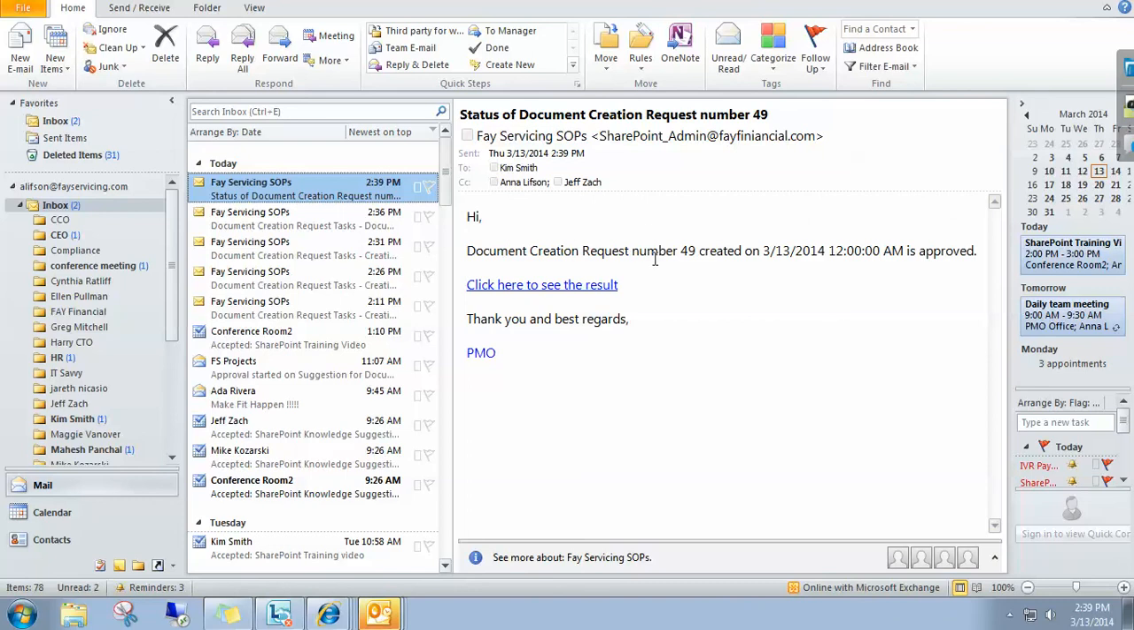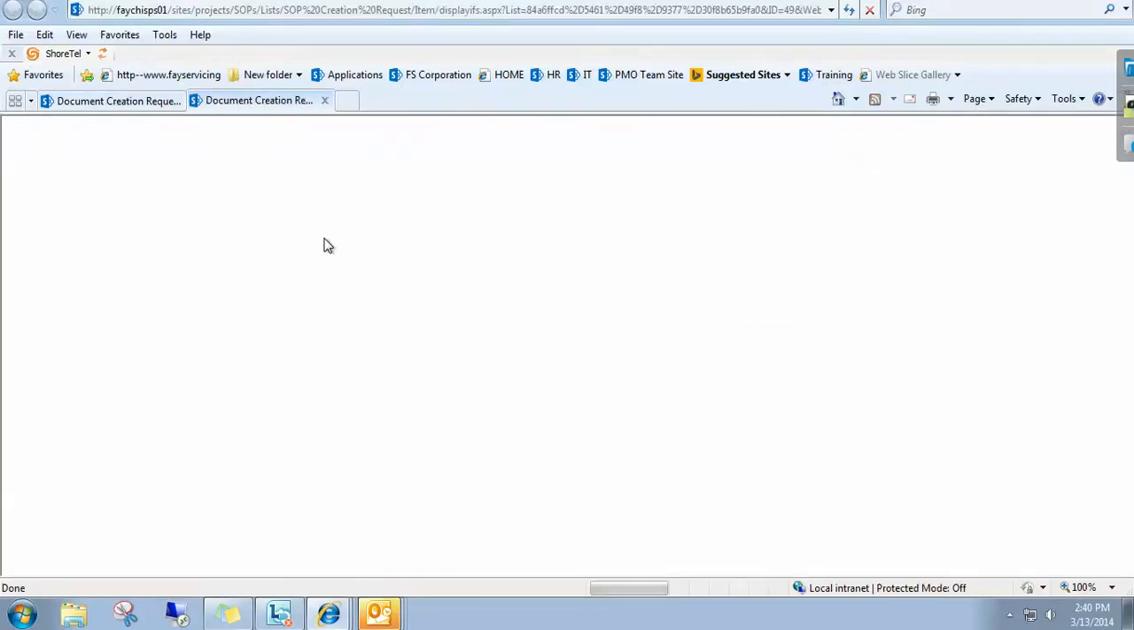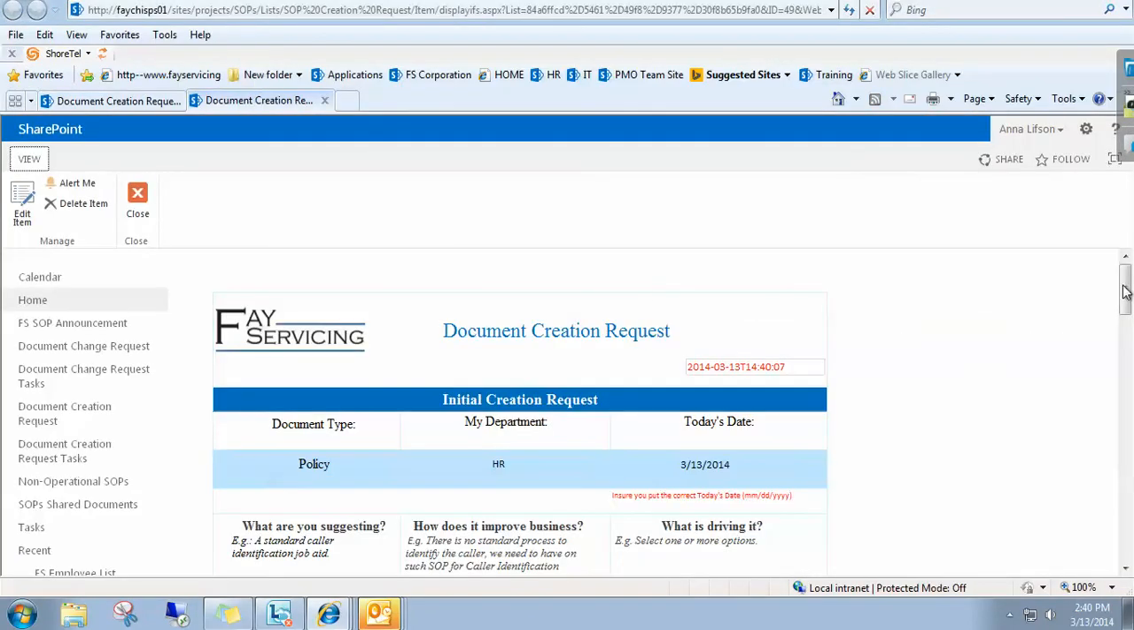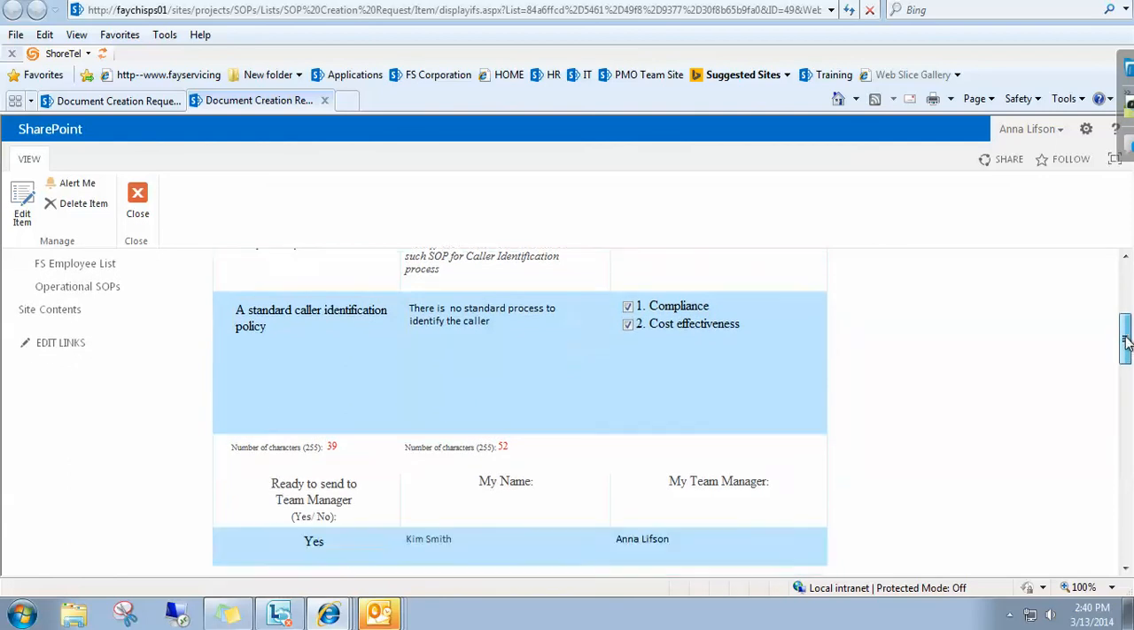Document creation request number 49, created on this day at this time, is approved. And if you want to see your status, what's going on, you can click here and it will pop up the whole thing, your request.